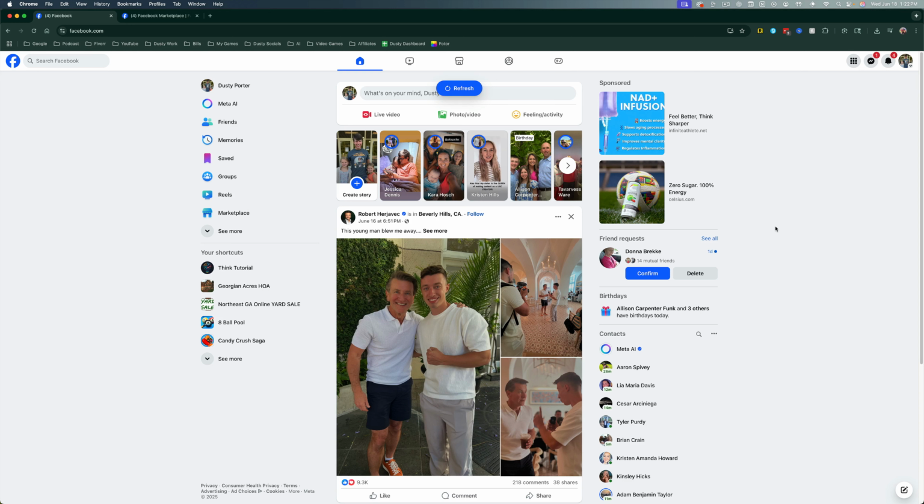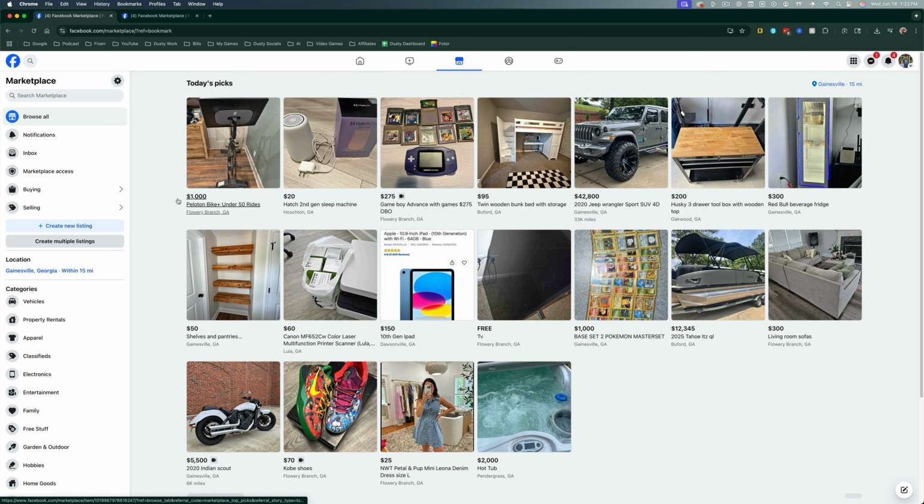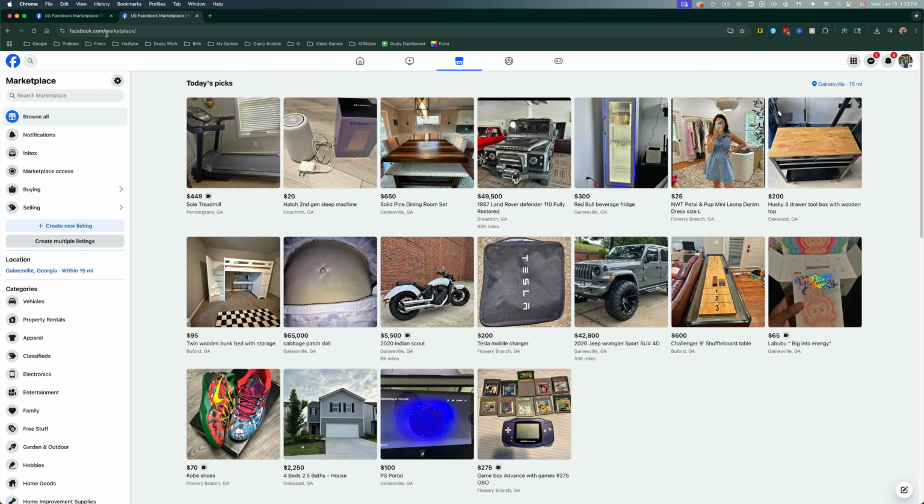In this video tutorial, I'm going to show you how to mark items as sold on Facebook Marketplace. So first things first, log into your Facebook account and go to Marketplace. It is over here in the left-hand sidebar when you are logged into Facebook, or you can just go to facebook.com/marketplace and it'll take you directly to the store itself.